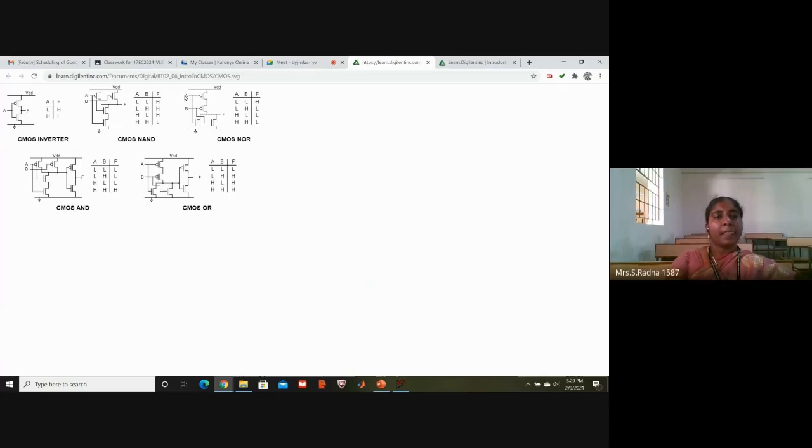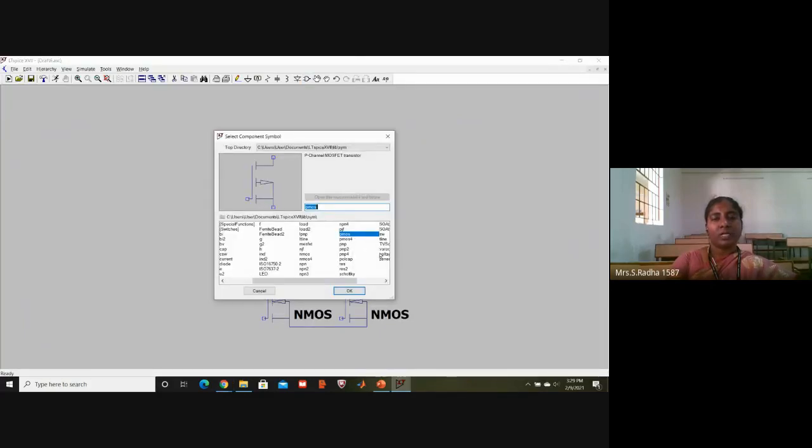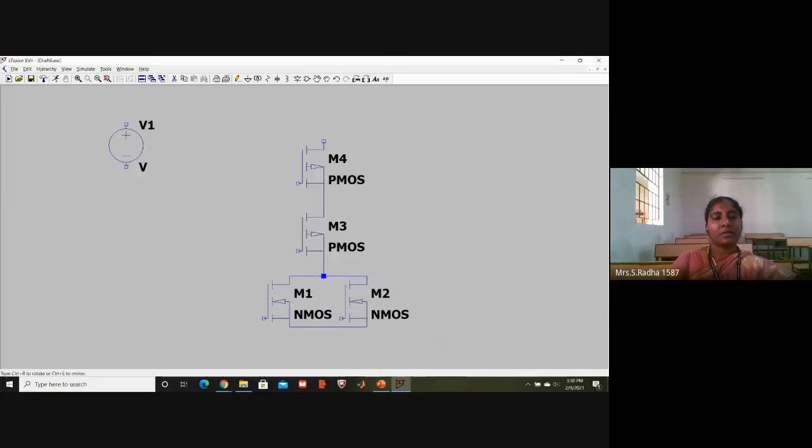If you see, first PMOS control variable is A at the gate point. Second PMOS control variable is B. Here it is A, here it is B, and on the top we want VDD. What I will do, I will go with components, voltage source. I will take one for VDD, one for variable A, another for variable B.